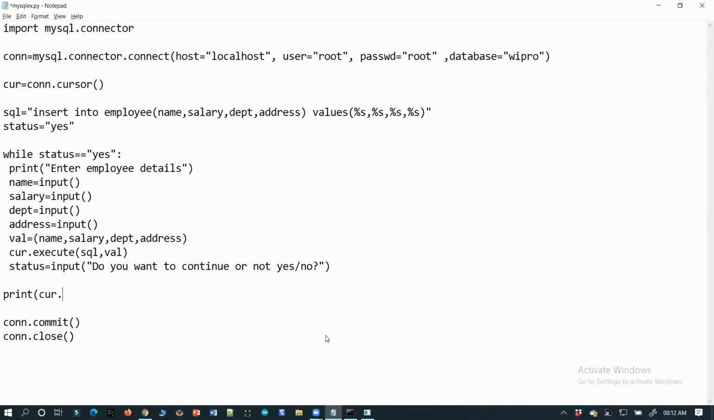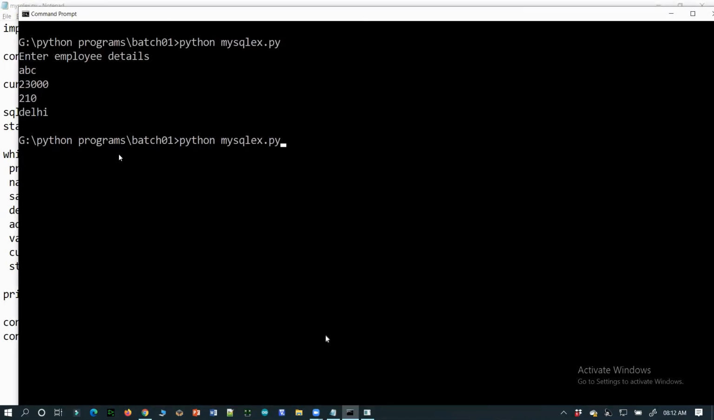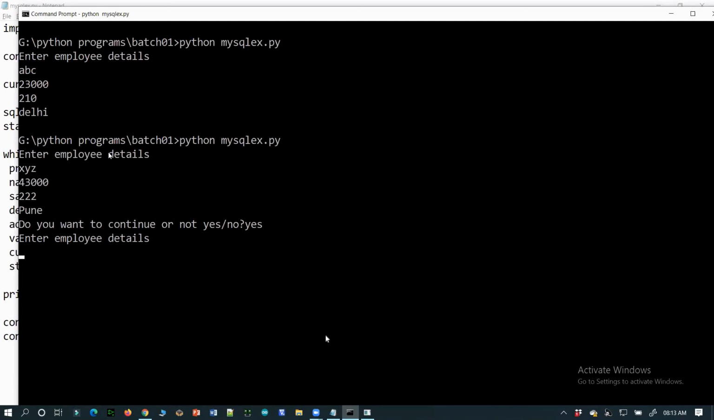So let's try to print the row count. Save this thing. Anything missing? Anything wrong? Just check it now. Name, department, all the things are there, right? That's it. Some XYZ name, some salary, department. Do you want to continue or not? Yes. And what can I say, PQR.